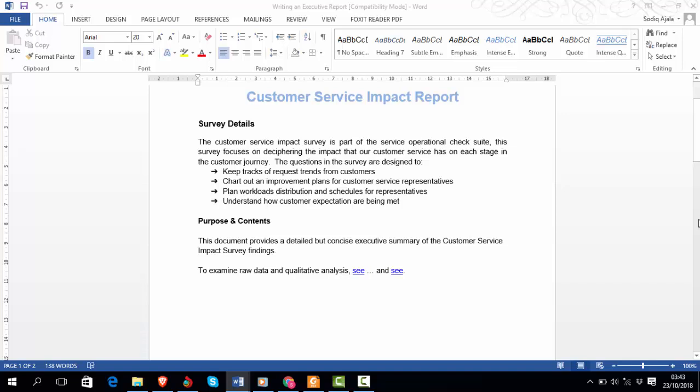So the first thing you do is you talk about the survey details. What is this survey all about? And it's always very key for you to say it in one paragraph, give the key reasons why you want to do this, and that's all. So here I said the customer service impact survey is part of the service operational check suite. And this survey focuses on deciphering the impact that our customer service has on each stage in our customer journey.